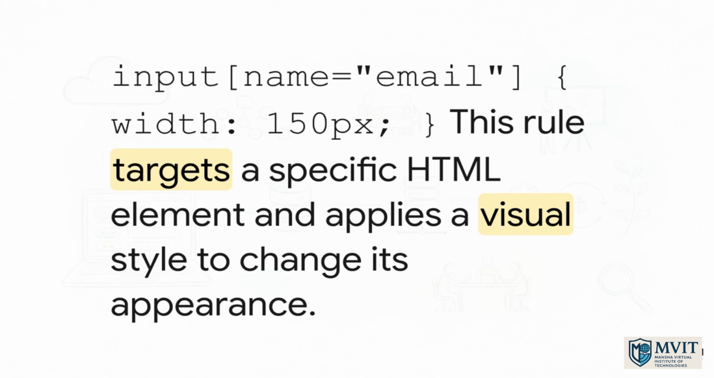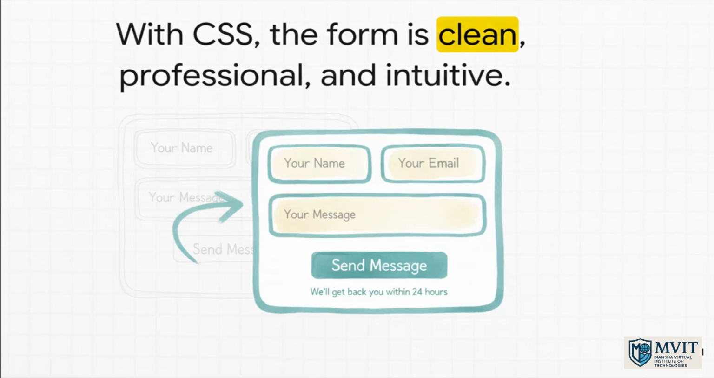Think of it like this. This little piece of code is basically pointing to one specific thing on our page, in this case, the email input field, and giving our browser direct instructions like, hey, that box right there, make it this wide and give it a thin gray border. It's that specific. And just look at the result.